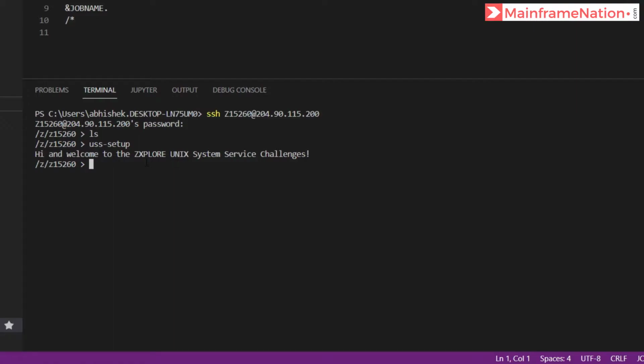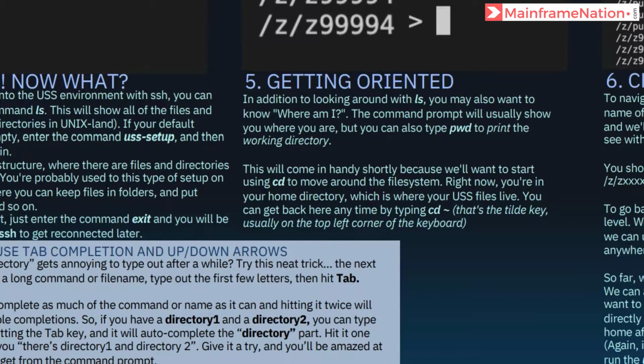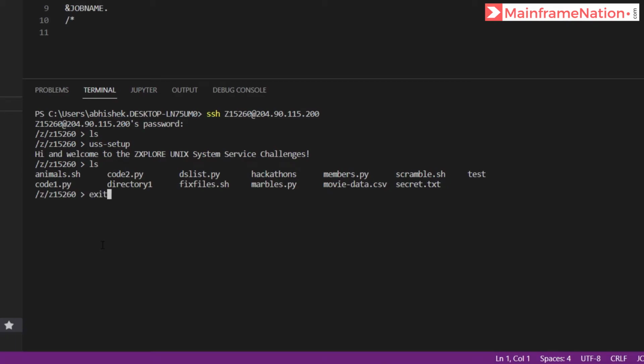Hi and welcome to the Z Xplore Unix System Services channel. Then you have to run ls again. Now you can see there are many files. Earlier it was empty, now there are many files. Step 4 is also saying that we can exit. To exit we have to give the exit command. And you can see I am logged out.